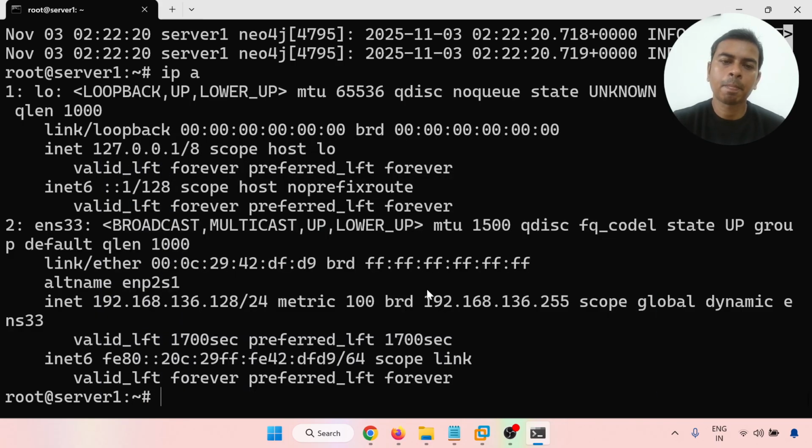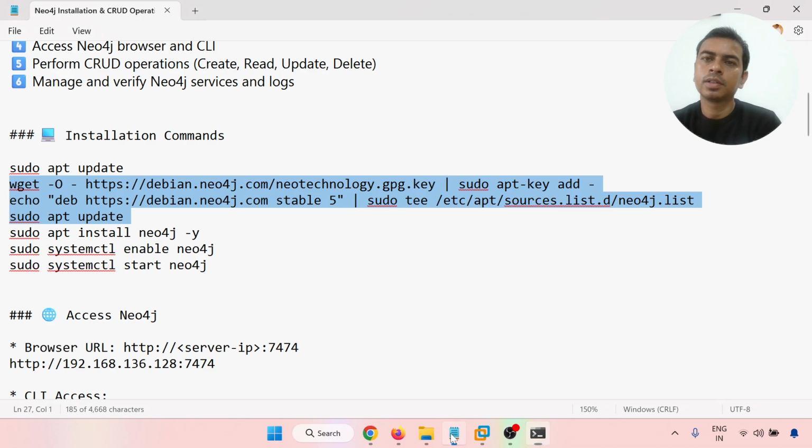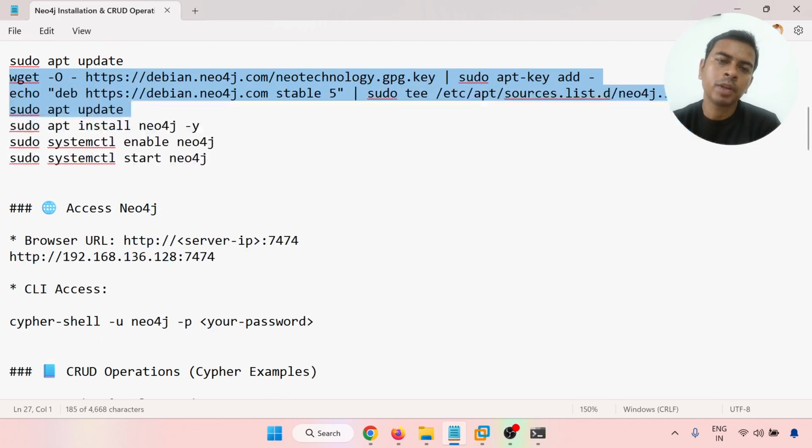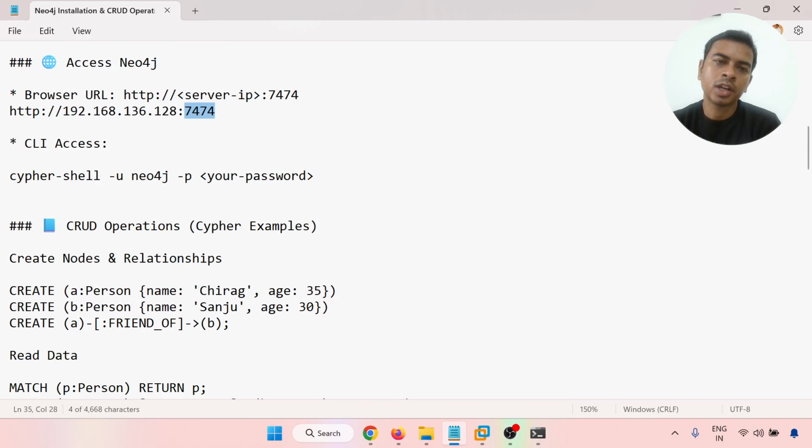So go back. Now the configuration is done. If you are still not able to open with the IP address, then you have to allow the port number in the firewall. Now we can access through the cypher shell. So open the cypher shell.